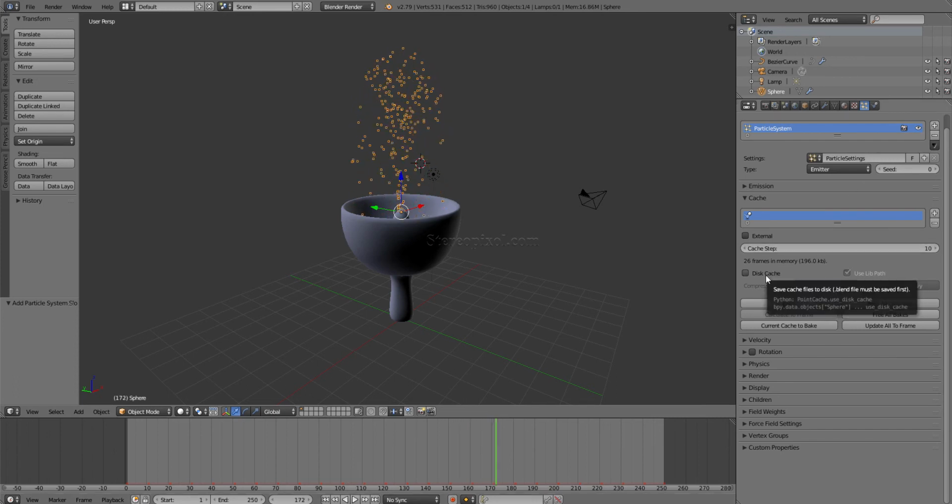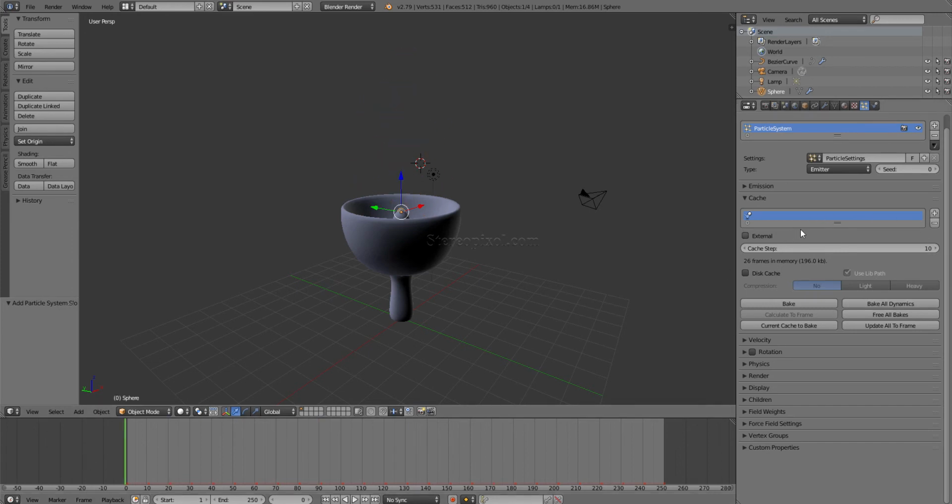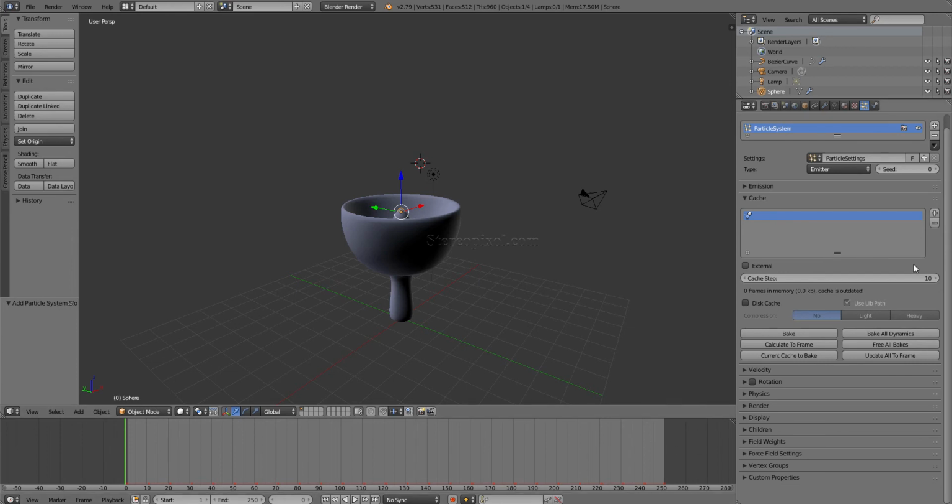Okay, now coming to the disk cache again. Let's suppose I'm just taking it one step, and I'm also renaming it as fountain. Now I'm going to use the disk cache. This time if I play, the first time it might play in a very jaggy way, but after that, you see, right now it is 250 frames on disk. This has been saved inside the hard drive, near the folder where you have saved your blend file.